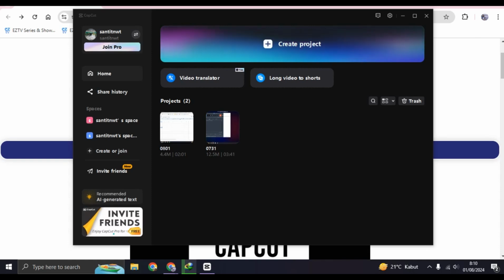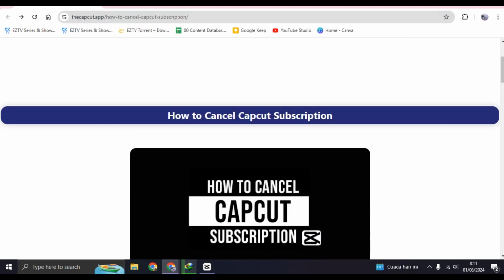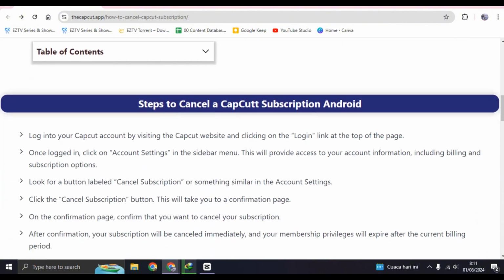On today's tutorial, I'm going to show you how you can cancel the CapCut subscriptions. So if you already joined or subscribed to the CapCut Pro and you want to cancel that subscription, here's how you are going to do it. So if you are using an Android, this is what you need to do.